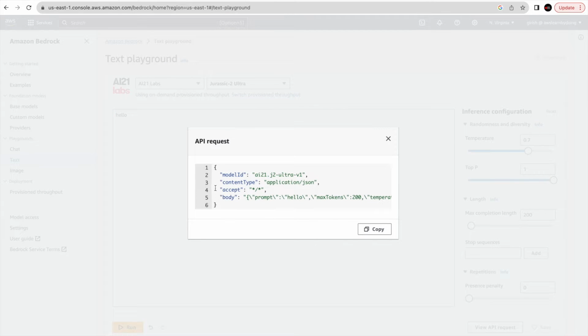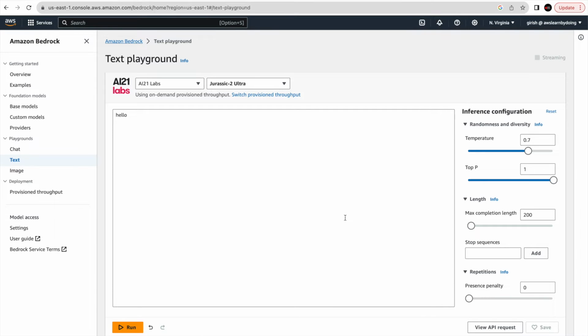Okay, so this is the API request, and note it down because we are going to need it when we put it in code in our Lambda function. You can just copy it and keep it somewhere, and then make use of the same API request. The good thing is it's directly giving us the API request, so we can integrate that with our code. That is the beauty of it.